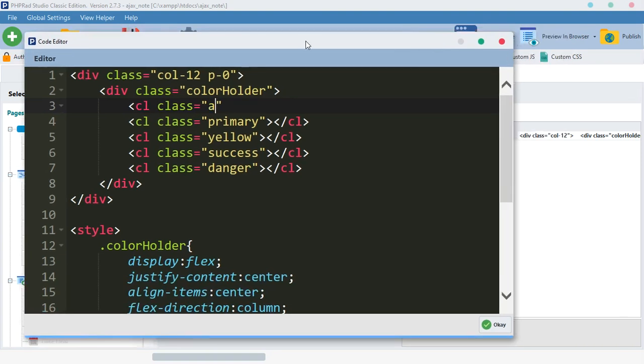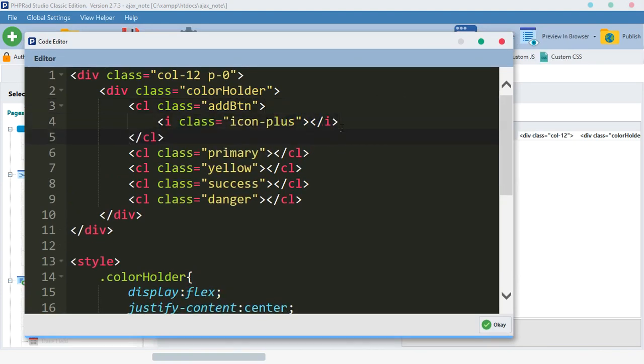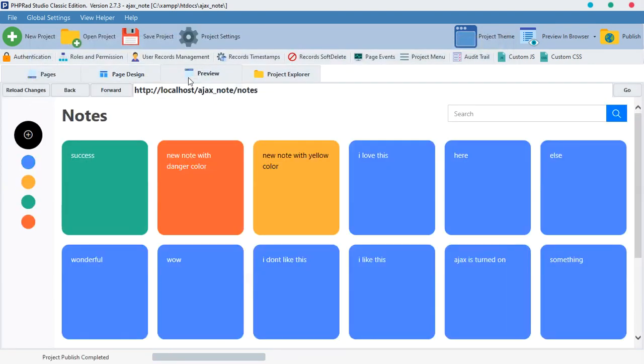We call it add btn. So I'm going to use that add btn, and I'm going to put an icon, I class, icon plus, and inside this icon plus I can say something like btn, so that it's going to pick the properties of btn, then we'll preview it. Wow, so we get it the way we want it.